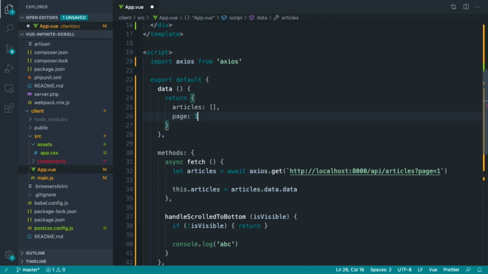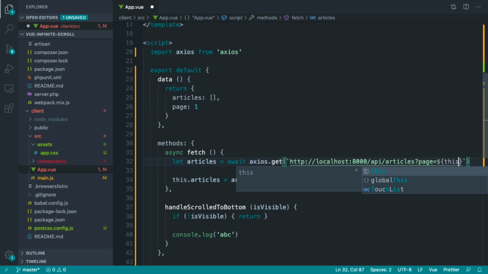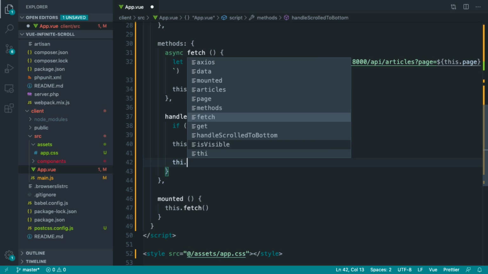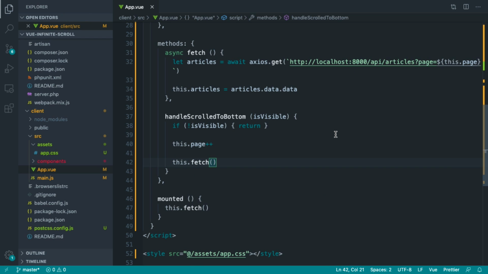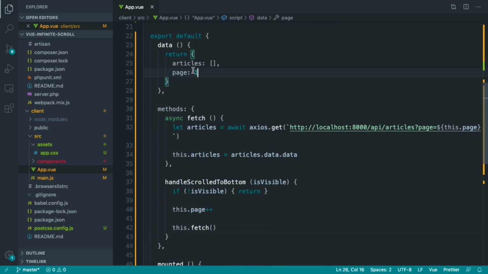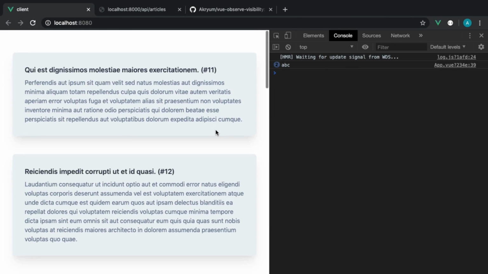So we're going to add a page of 1 here. The first thing I'm going to do is change this over to this page, and then I'm going to come down, and when we do hit the bottom of the page, we're going to increment the page, and then we're going to recall fetch. Now that is pretty much it, because what's going to happen now is we load the initial content with page 1, we get to the bottom of the page, we increment it, and then we recall page 2. Let's head over and see what that looks like.